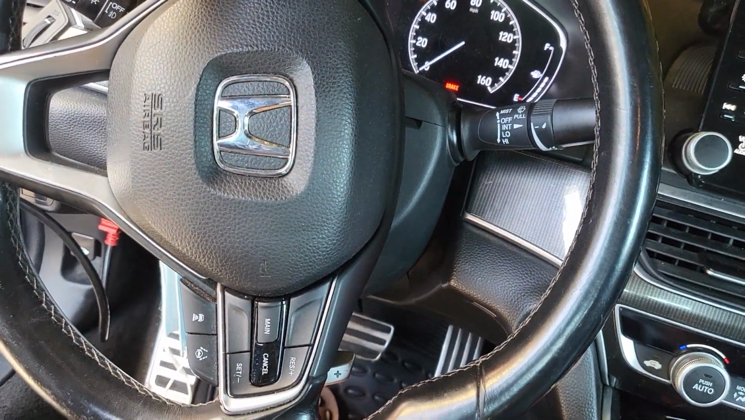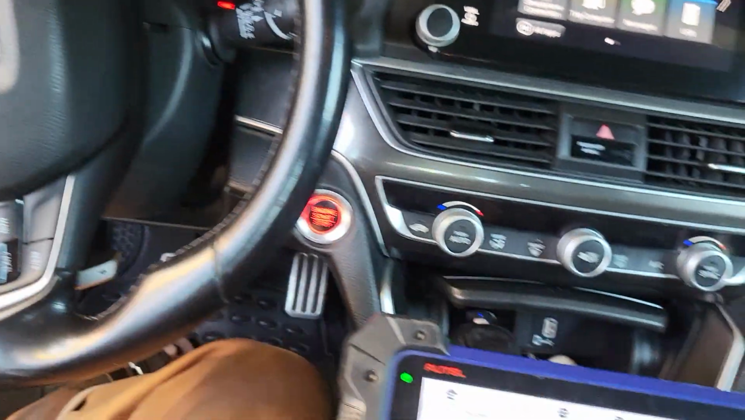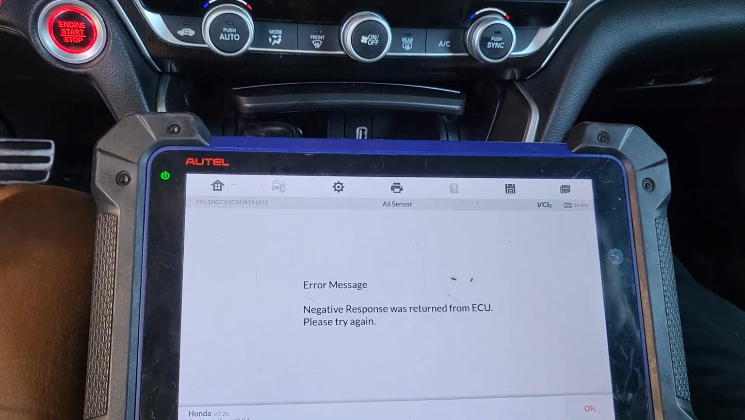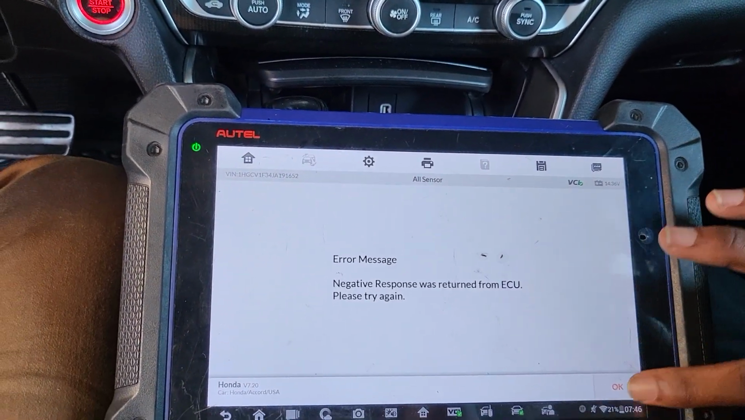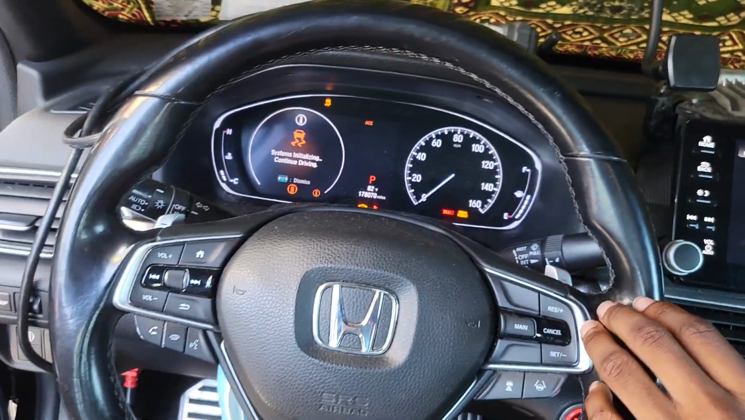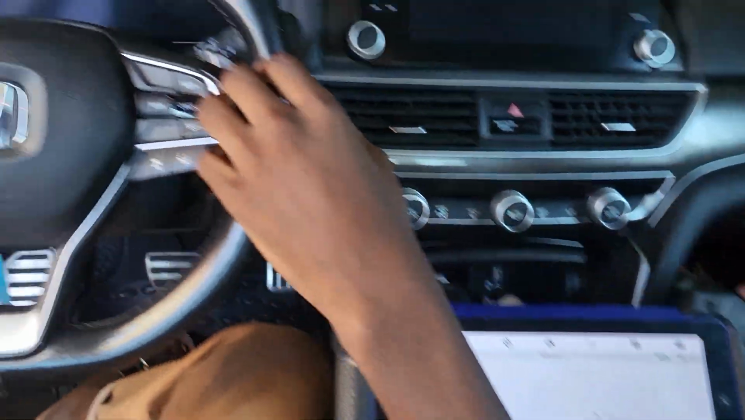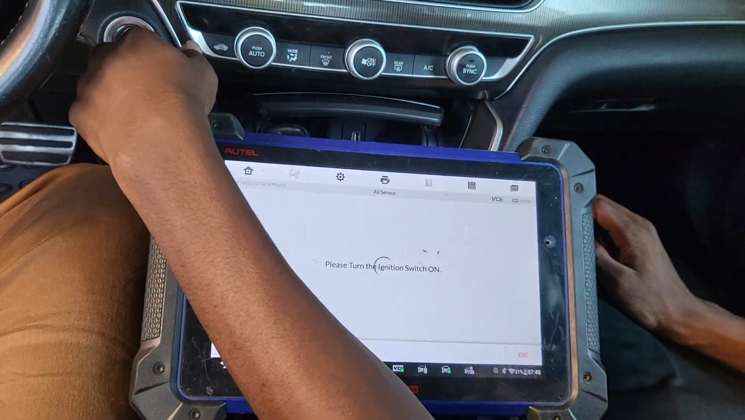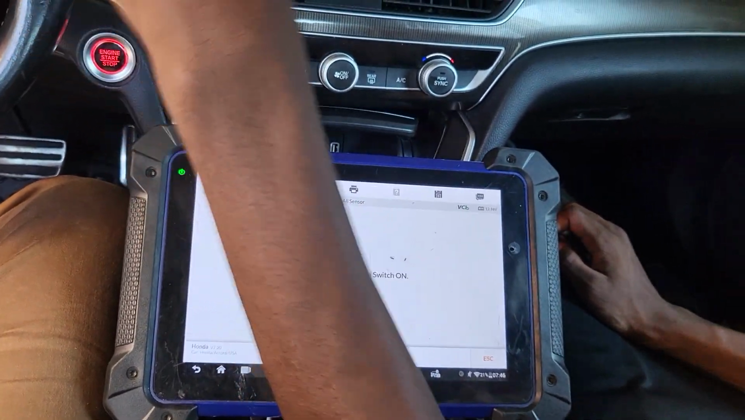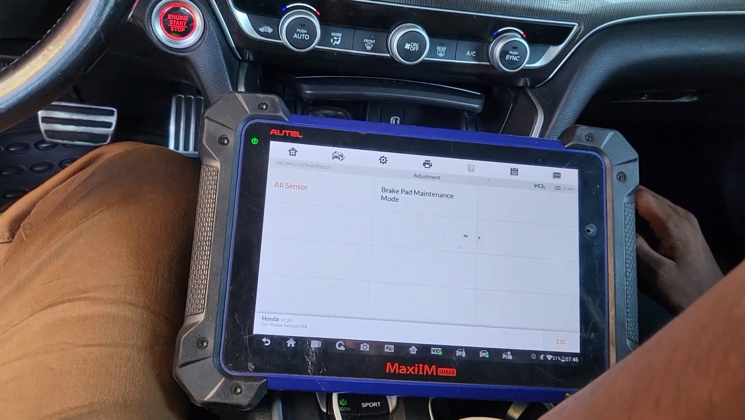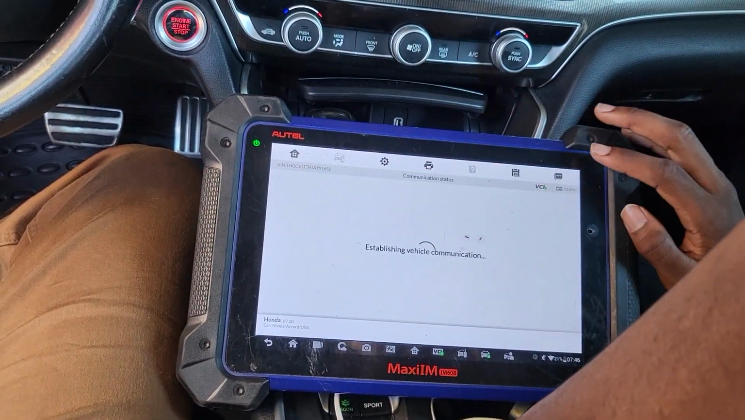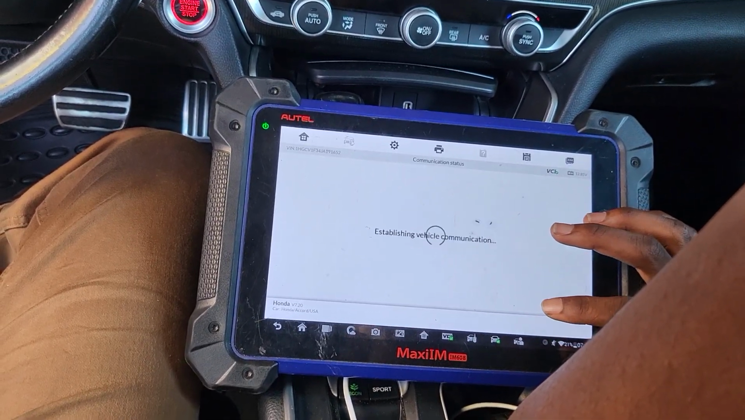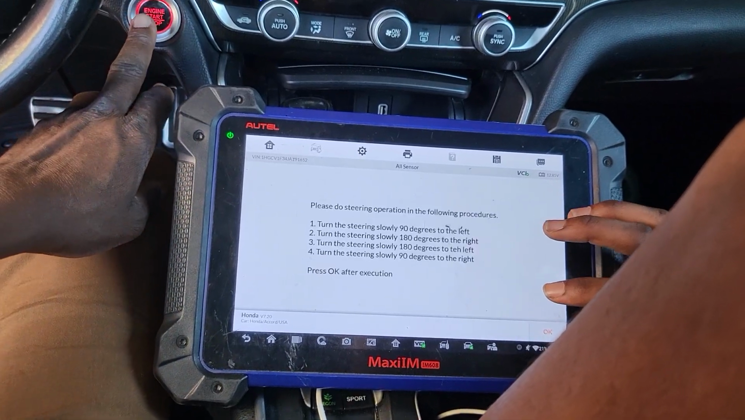90 degrees to the right. Turn slowly 90 degrees to the right, right? This is 90 degrees, right? Yeah. And then check. Negative response. Let me try. Okay, do it, Amir. All sensors. You have to start the car? Yeah.